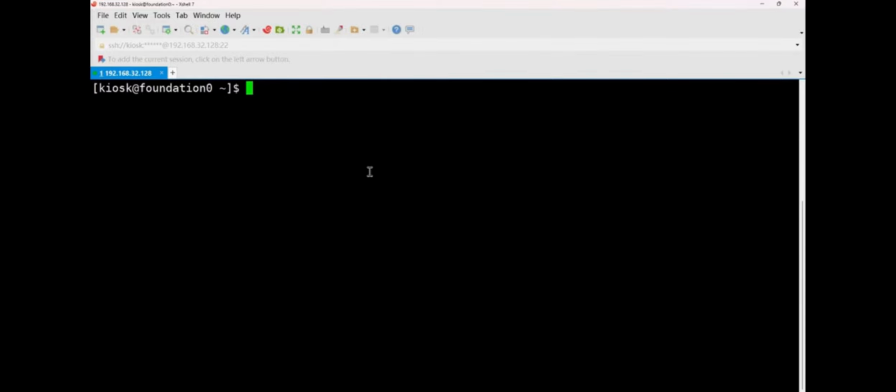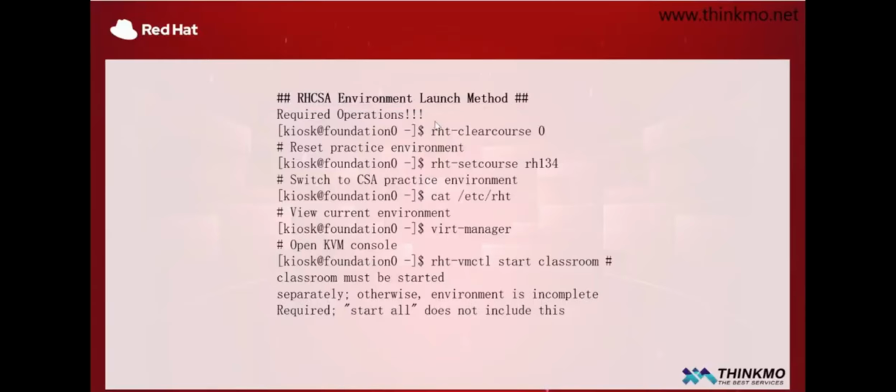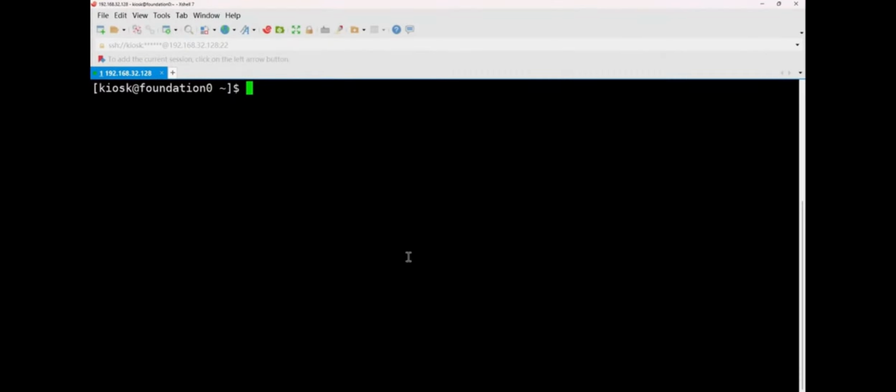So the first step, let's take a look at this. The first step is this one. Its purpose is to reset the practice environment, because if you are doing this experiment for the second or third time, you need to delete the previous environment before proceeding. So our first step here is to reset first the practice environment.